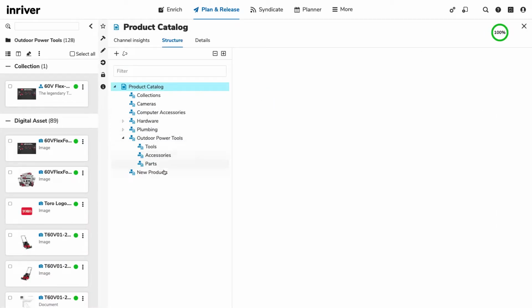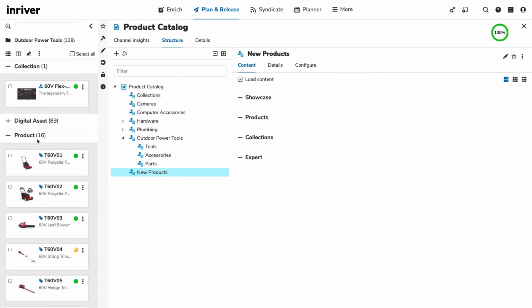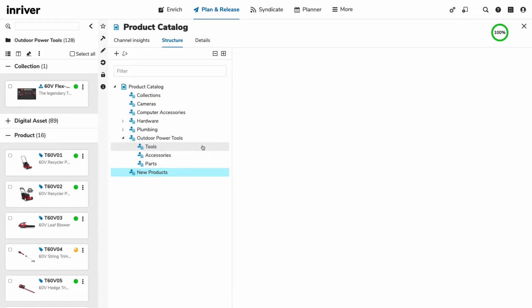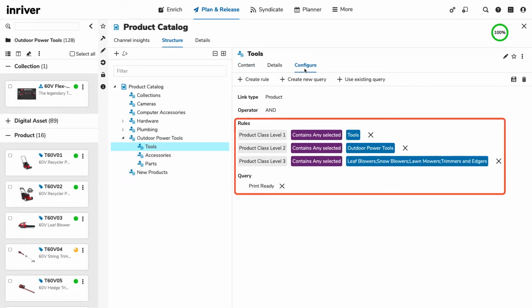To add products to a section, you can simply drag and drop from the work area to the section. With hundreds or thousands of products, though, that could take a while. Instead, you can create a self-configuring section by adding rules for product characteristics and readiness requirements. Products will be added to the section once the conditions are met.